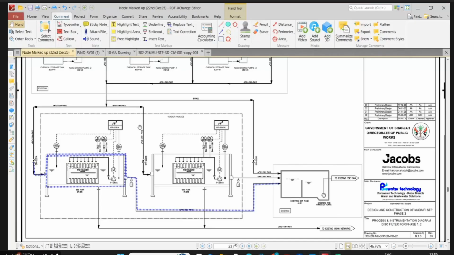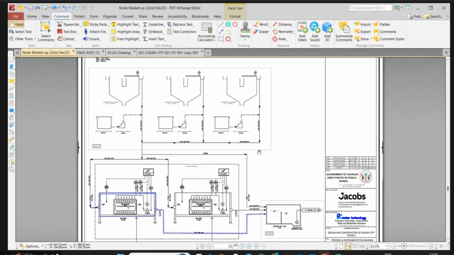So just zoom out. They have phase 1 and phase 2. In phase 1, they have only clarifiers, and in phase 2, they have 2 clarifiers.